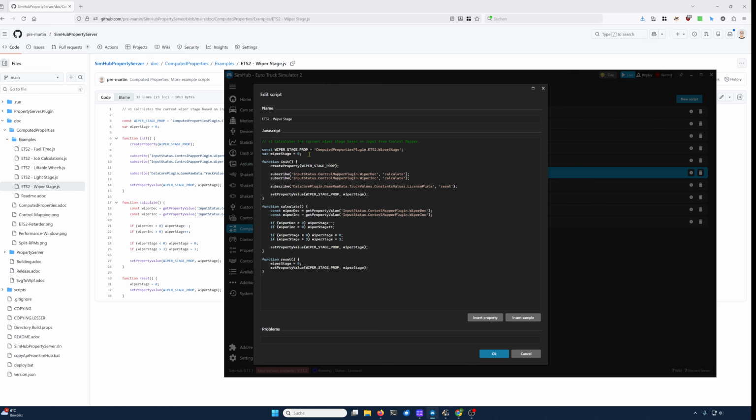First interesting thing to note, it defines a global variable here. That's our current wiper stage. Each script gets executed in its own sandbox, and each script retains the variable values between invocations. So if you write any number to this variable and the script is being executed again, the variable will have the same value as before.